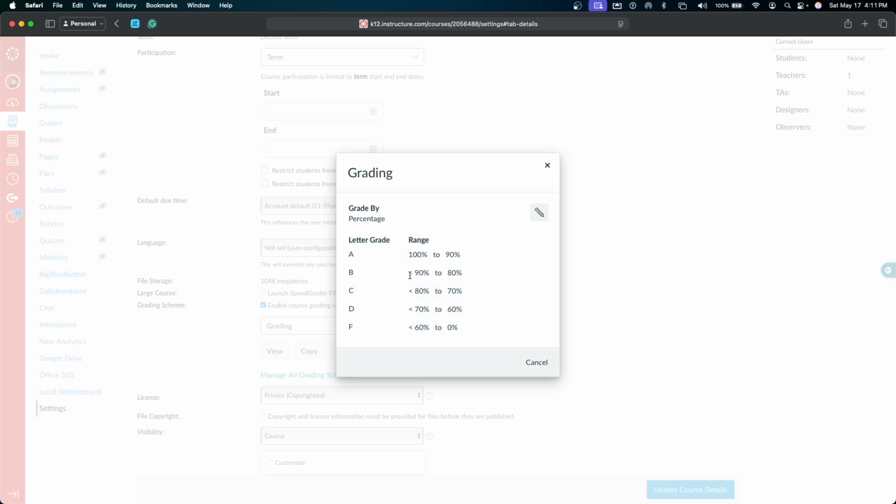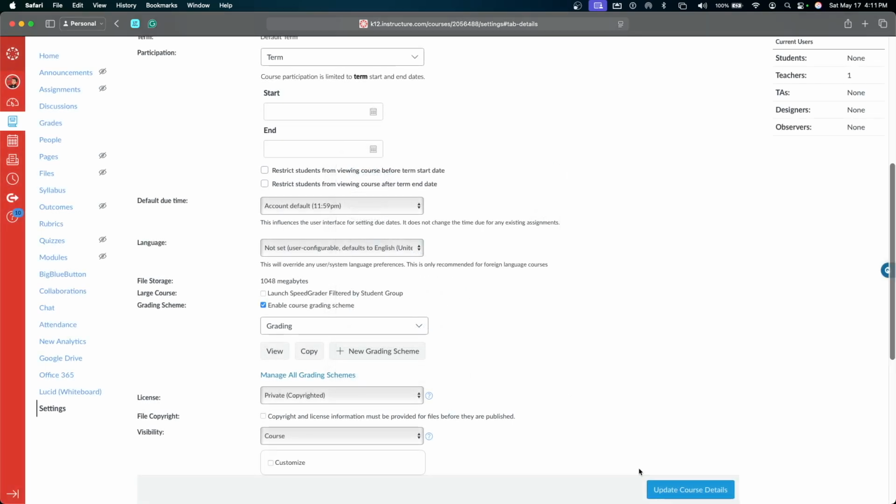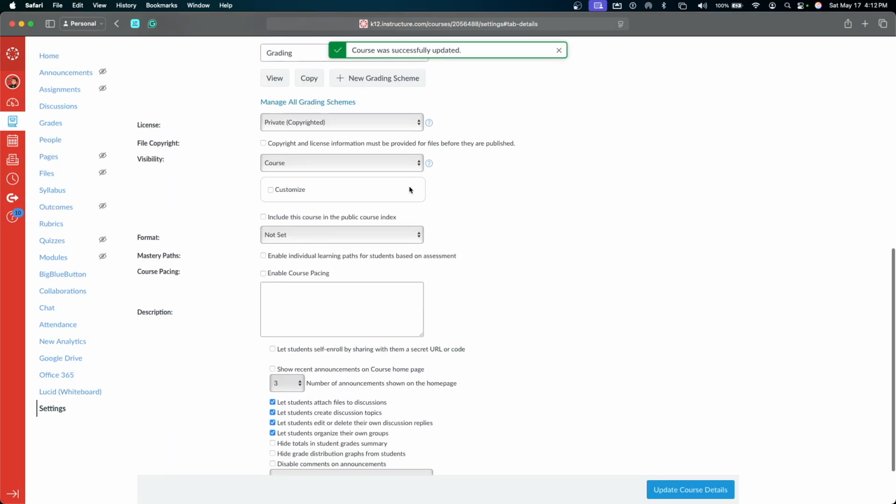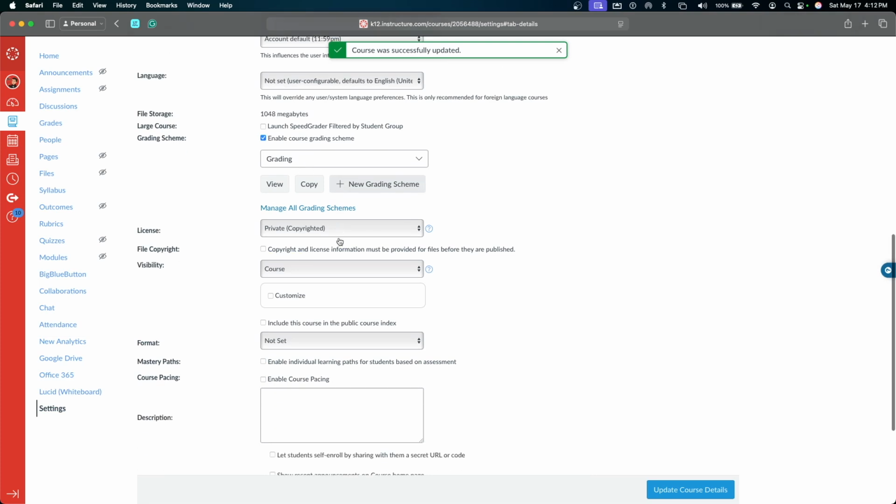So now if the student is within 90 to 80%, they're going to have a B. Of course, that will all vary once you grade assignments. And then I just recommend that when you change something, just click on update course. It saves its settings. As you can see, it's going to save right now. Course was successfully updated. And there we go. Our grading scheme is there.